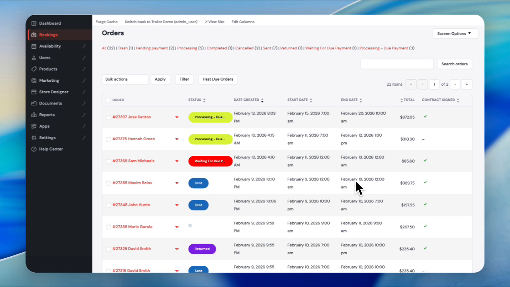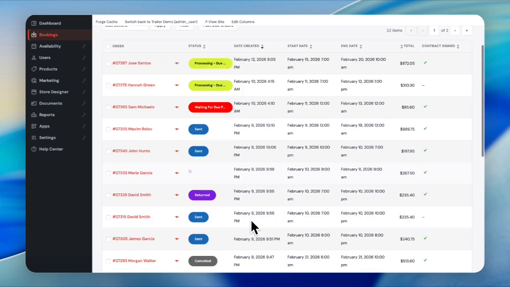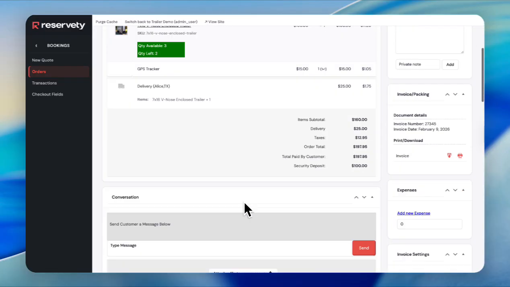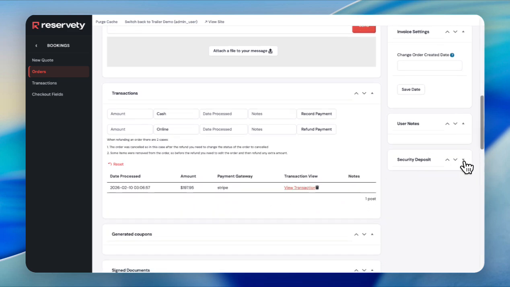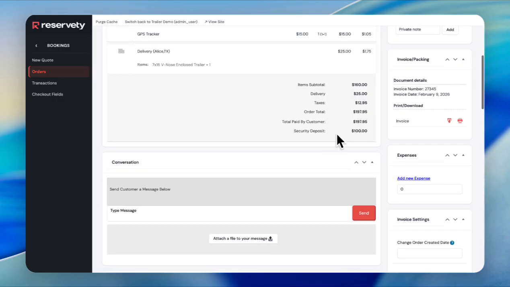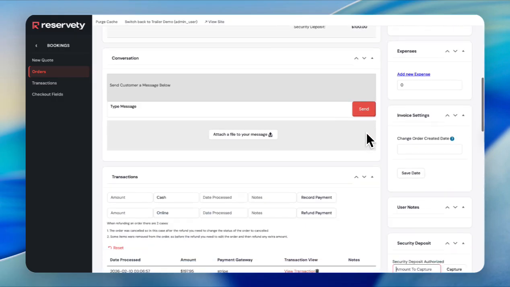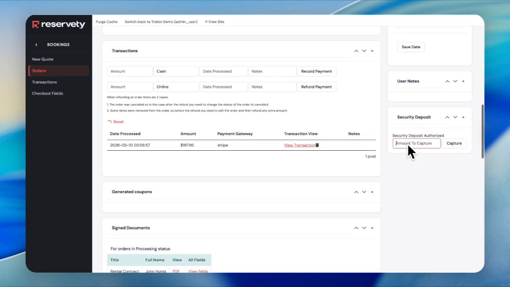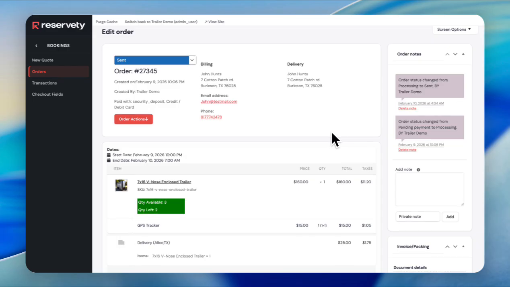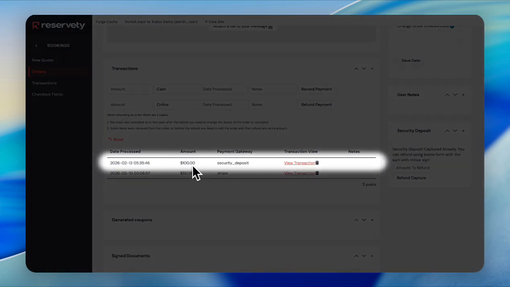For this purpose, we will use an existing order. We will select John Hunt's order, and you can do it in two ways. You can click on security deposit in the sidebar, and enter the amount you want to capture. Since security deposit is only $100, you can't charge more than $100. So we will say the item has a damage and you want to charge $100. You write 100 and hit capture, and you are done. Refresh the page, check the transactions, and $100 security deposit is captured.